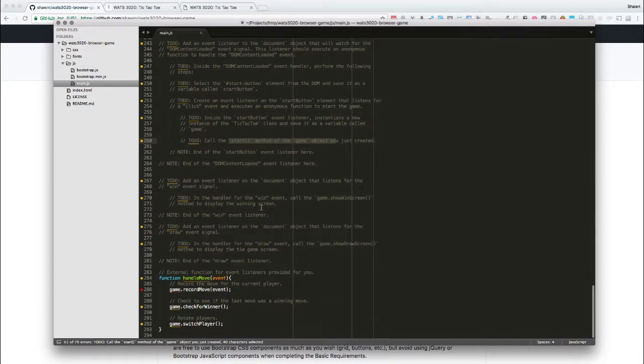So that will be good. Then we'll add an event listener on the document for the win signal and an event listener on the document for the draw signal. And that will, again, just cue the game to actually show the win screen or to show the draw screen, just using those basic methods that we're defining up above.